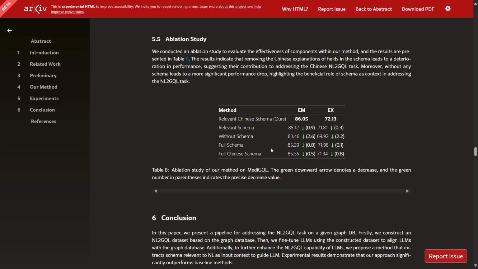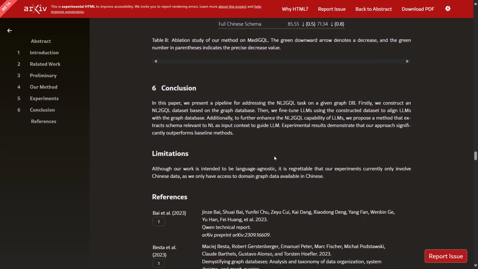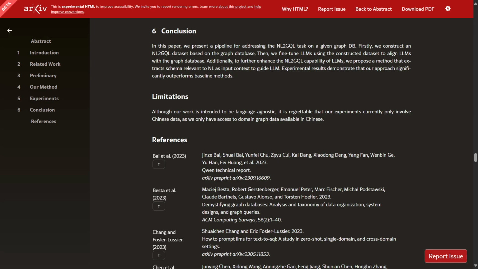6 Conclusion. In this paper, we present a pipeline for addressing the NL2GQL task on a given graph DB. Firstly, we construct an NL2GQL dataset based on the graph database. Then, we fine-tune LLMs using the constructed dataset to align LLMs with the graph database. Additionally, to further enhance the NL2GQL capability of LLMs, we propose a method that extracts schema relevant to NL as input context to guide LLM. Experimental results demonstrate that our approach significantly outperforms baseline methods.